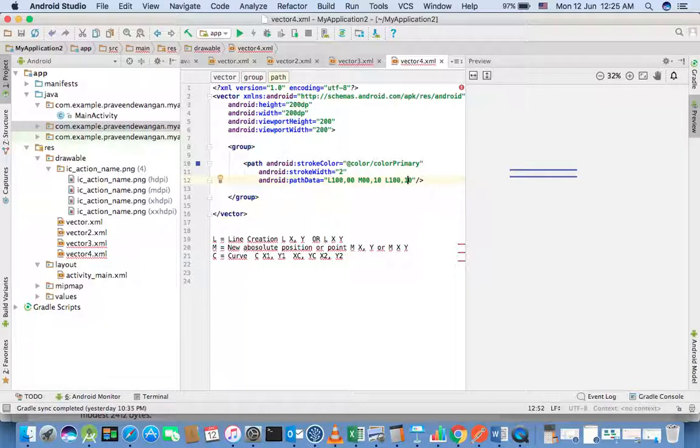The second line did not start at 0 0, because we have given a new absolute position, that is M 0 10. 10 is the height on the y-axis. Just think that this particular point is 0 0, and this is 0 10. We are going down towards the y-axis by 10. We are making a new absolute point, and from there we are starting and ending up at 100 10. That's why we are getting a parallel line, the same as the first line.